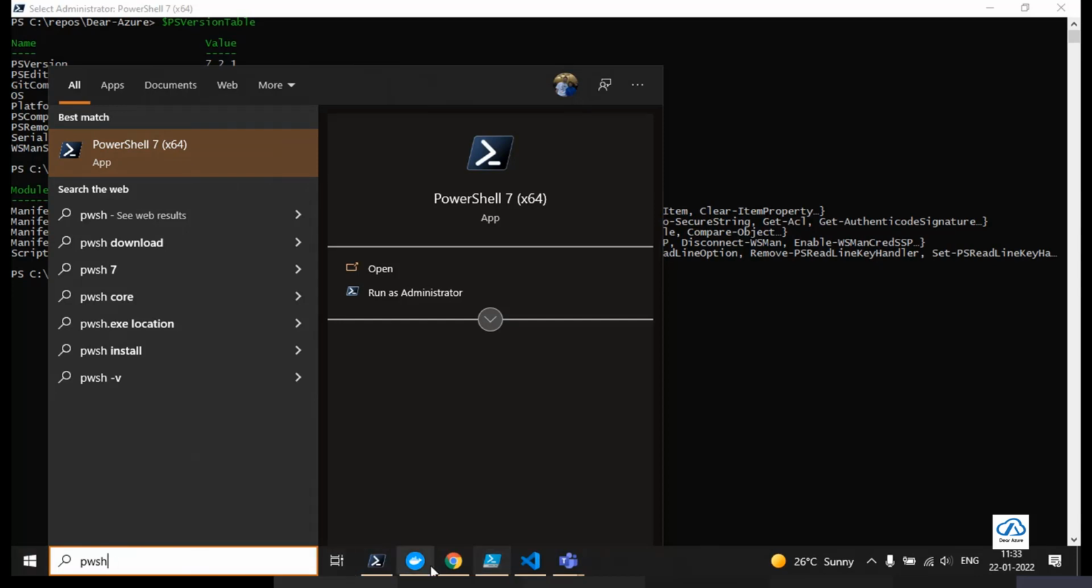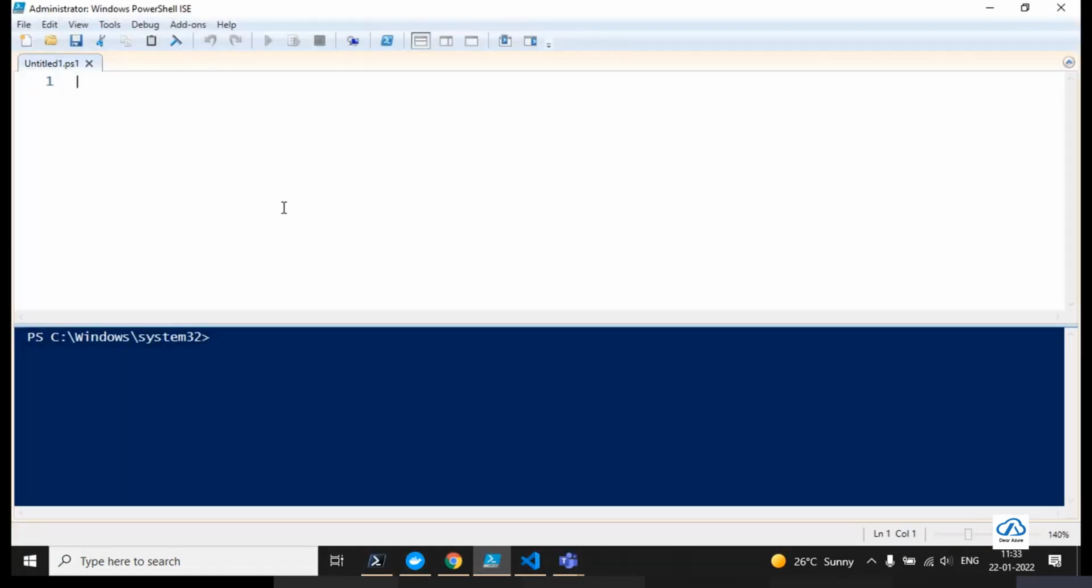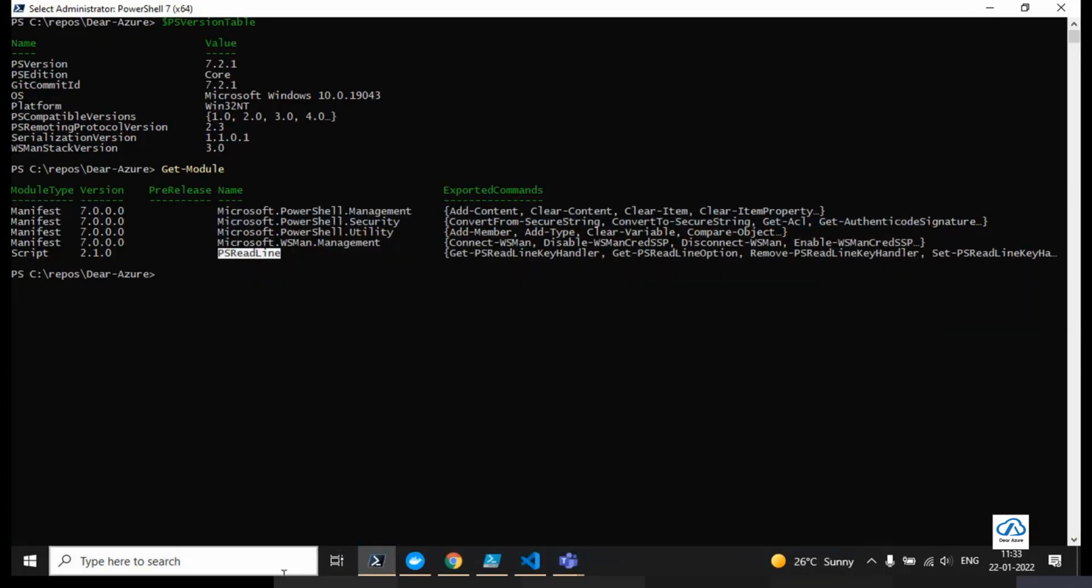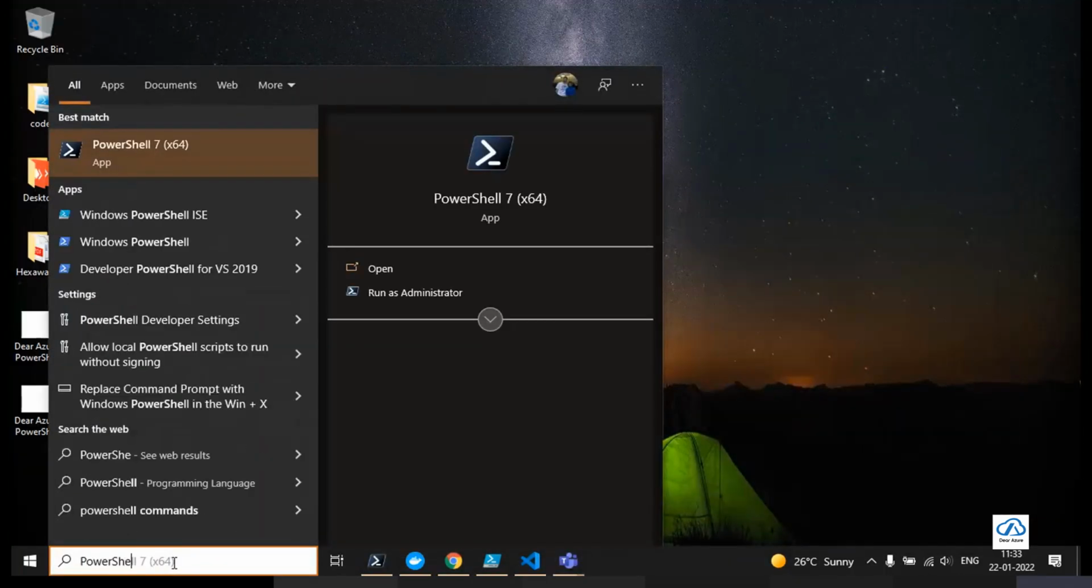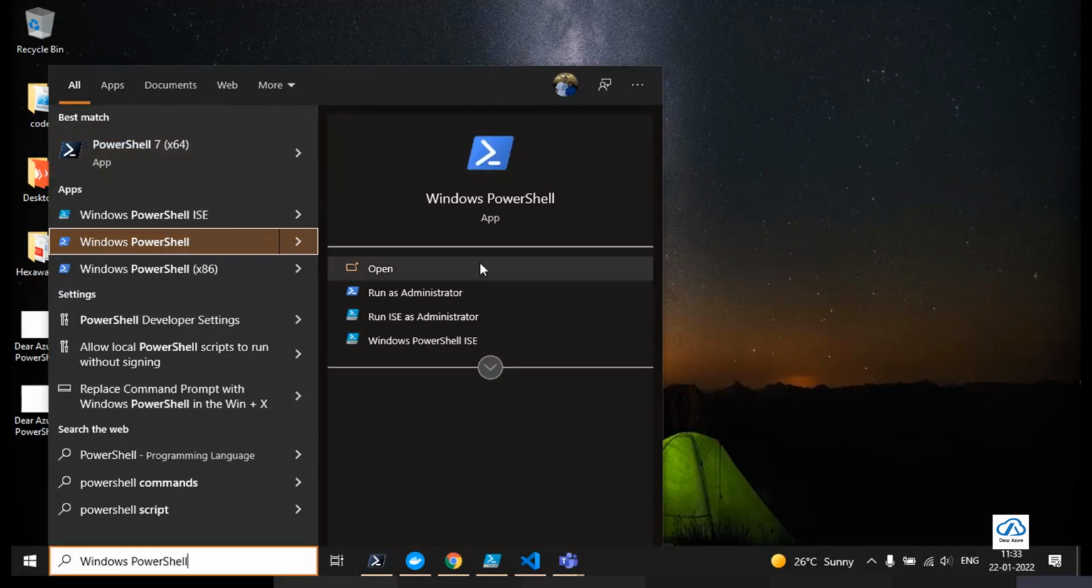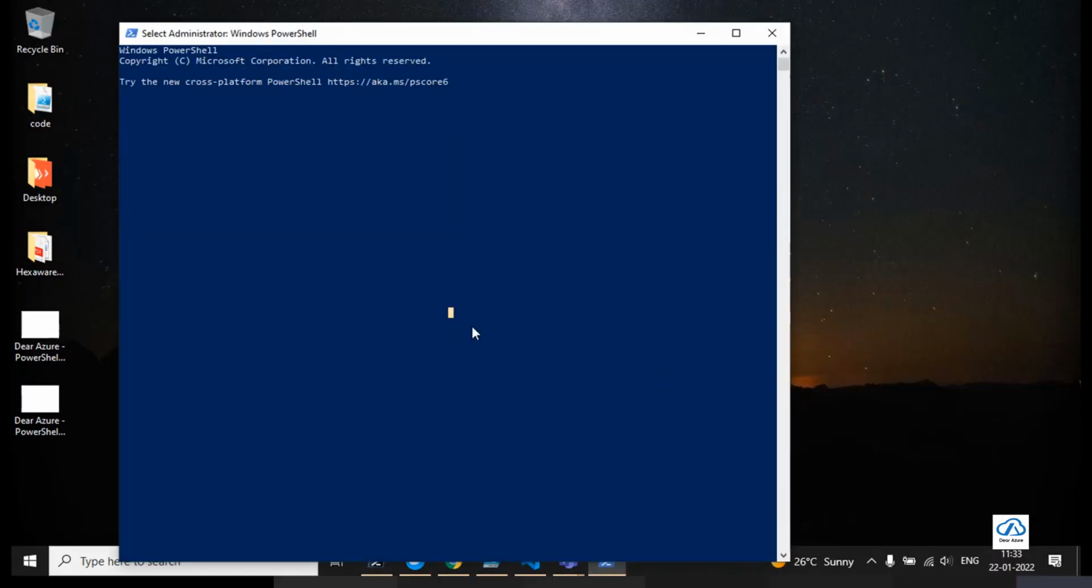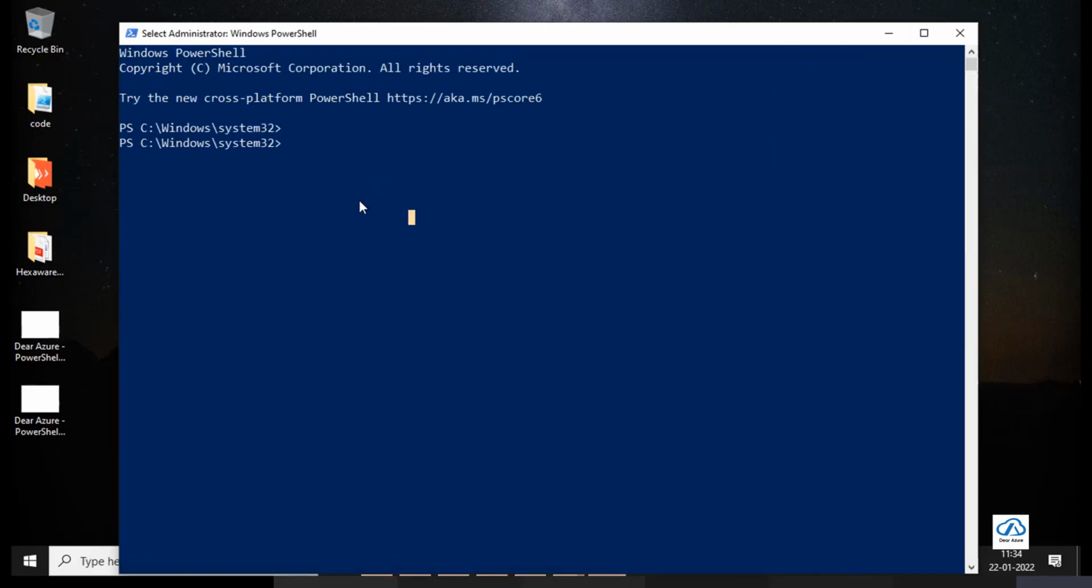Say for example I have the PowerShell ISE open here. I'll keep this process running. I have one PowerShell 7 running here. I'll open one Windows PowerShell, and click run as administrator. Let it run. Now whenever I open it, you will get a notification here: try the new cross-platform PowerShell, because that's advised. Yeah, that's really good news. So you come to know Microsoft is announcing something for you.